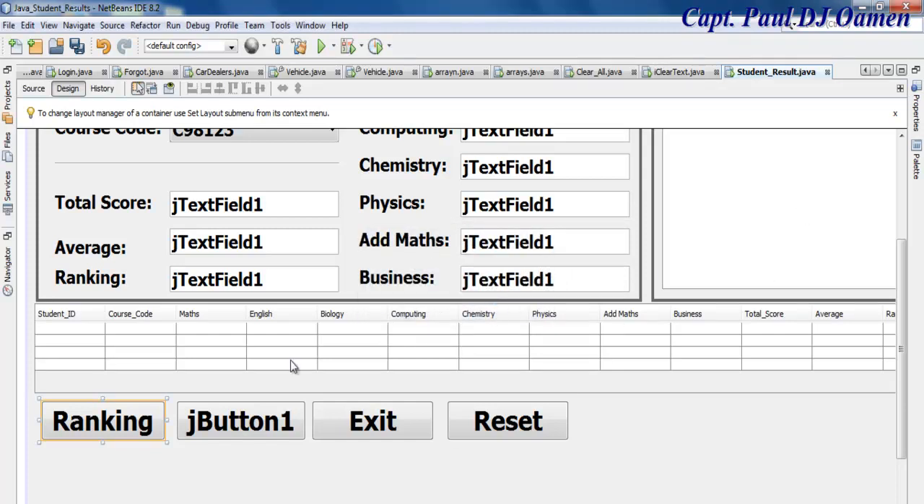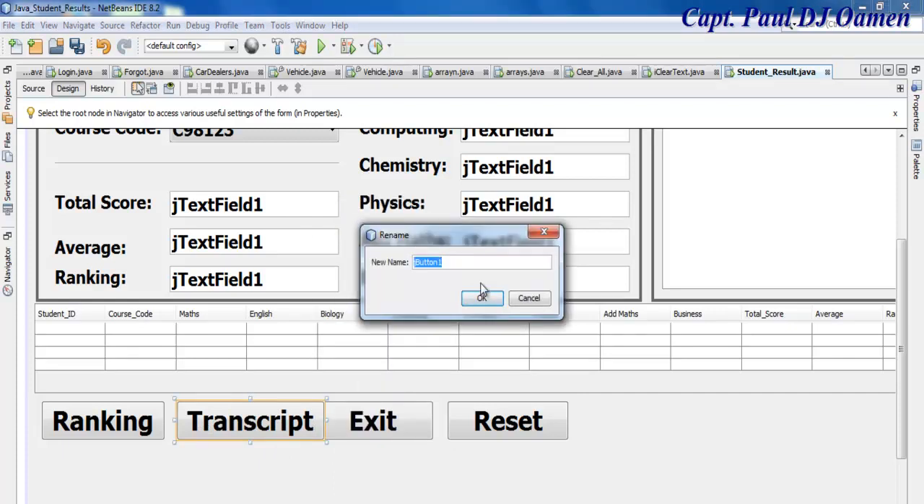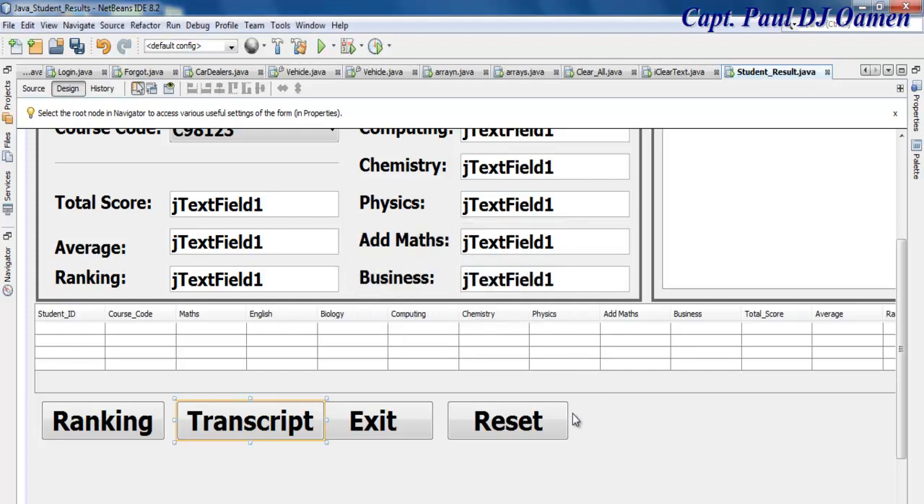What about transcripts? This one, let's change that to transcript. Edit. That'll be, okay. Let's just copy that and change that variable to JBTN there. Okay, right.